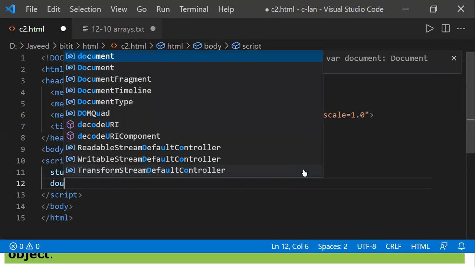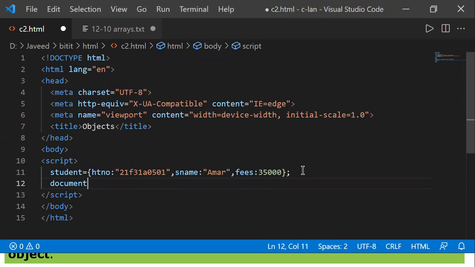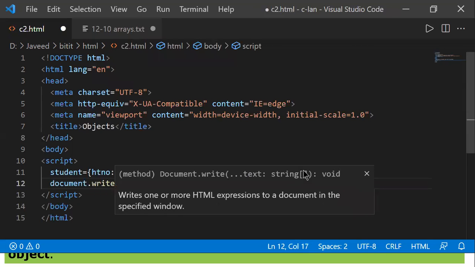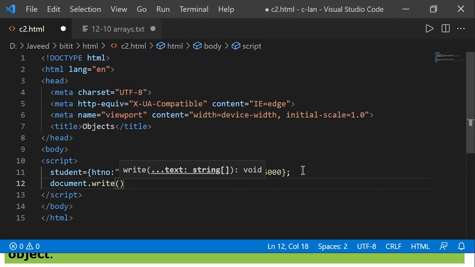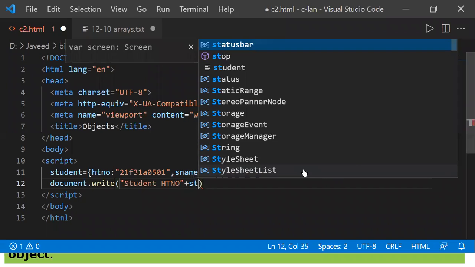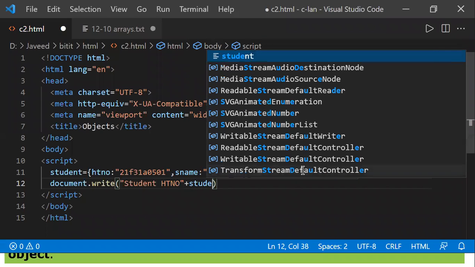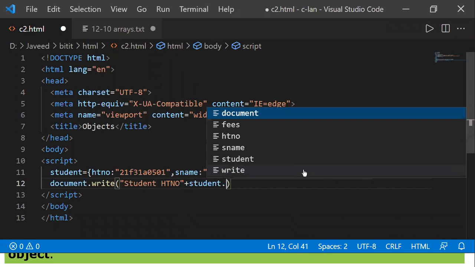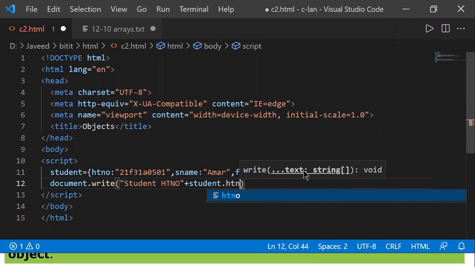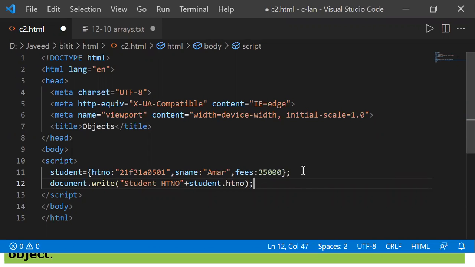Then what I'm doing is I'll try to print the values of it. So I'm using the document.write function. Then I want to print the student hall ticket number. I'm writing the student hall ticket number HTNO, plus I want to print the value there. I want to get the value from my student object, so I can make use of student.HTNO to access the data, right?